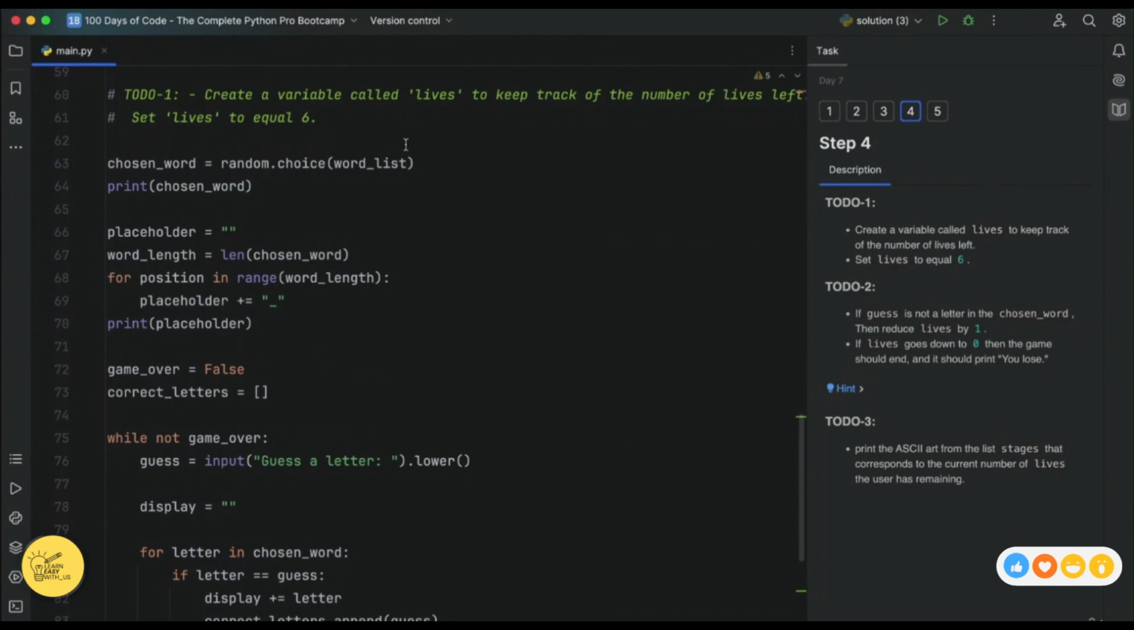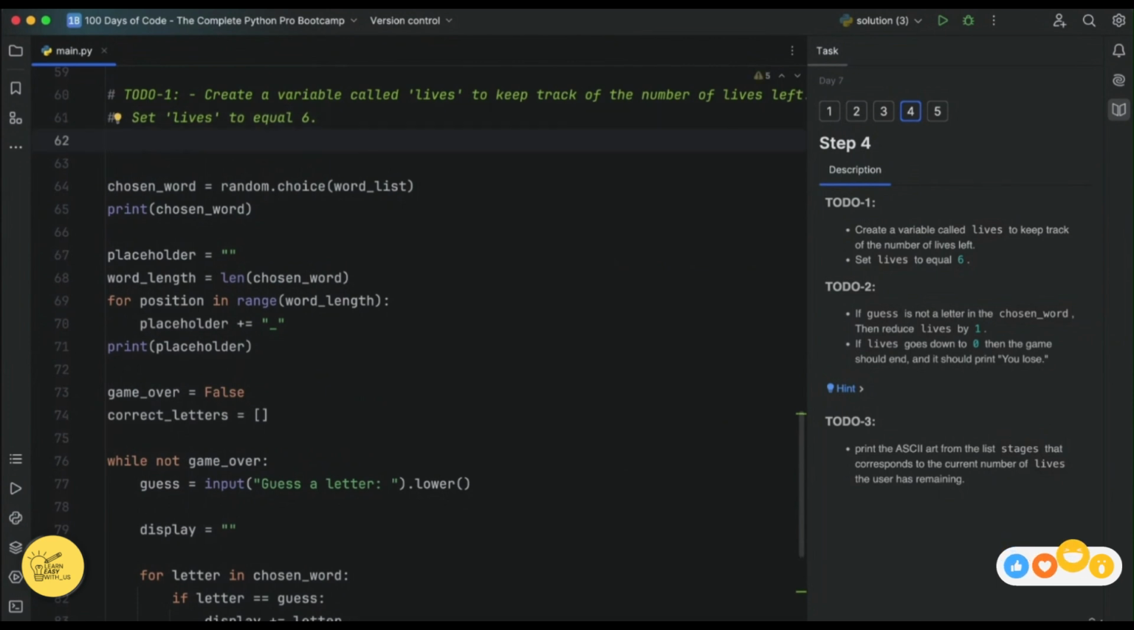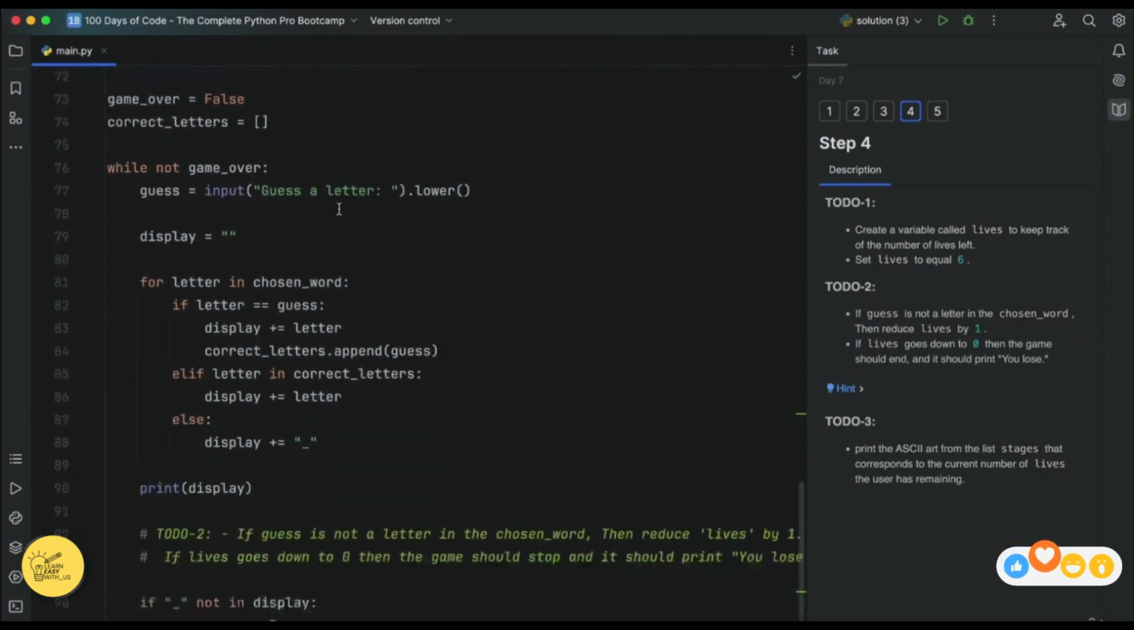All right, so let's start from to-do number 1. This is probably the easiest to do out of this whole project. Create a variable called lives and set it equal to 6. That's it, to-do number 1 done.